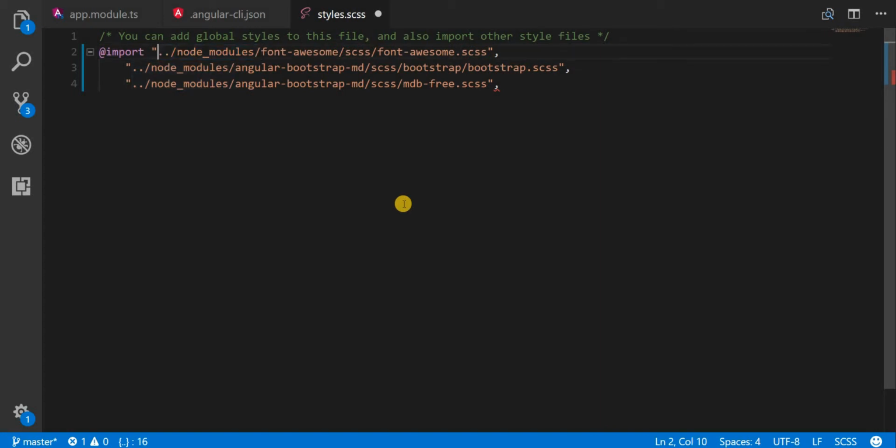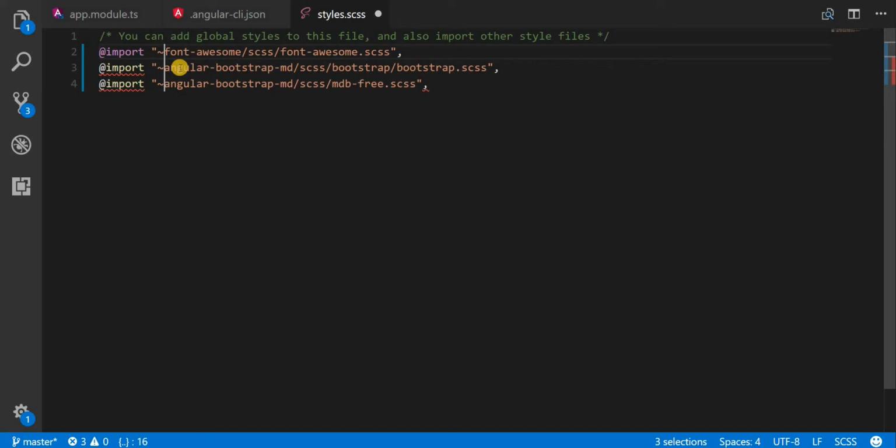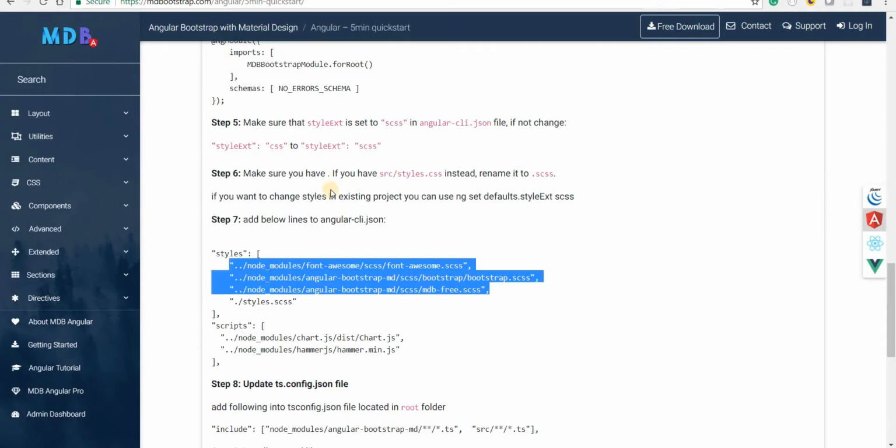I'm gonna place, maybe I'll use the control D command here so that I can basically do that quickly. So I added an import command and I'll get rid of this extra space, and now I'll select this particular part again and I'll place a tilde before it like so, and at the end I'm gonna place a semicolon like so, right? So I have these files added to the styles CSS.